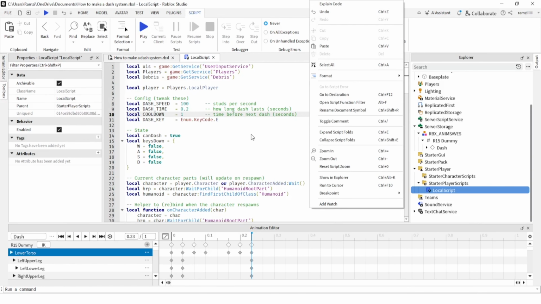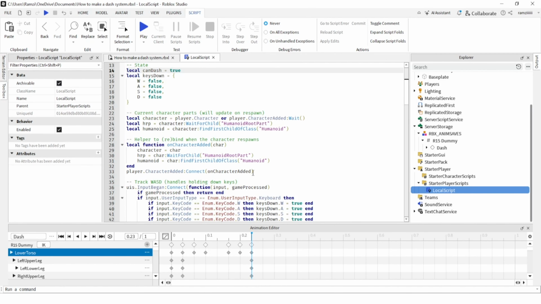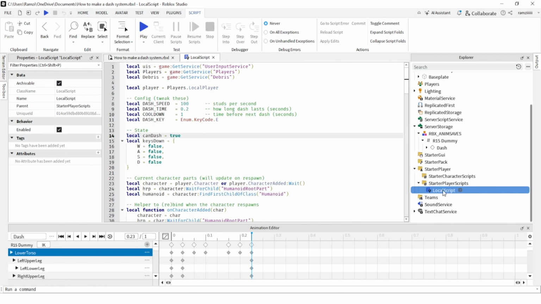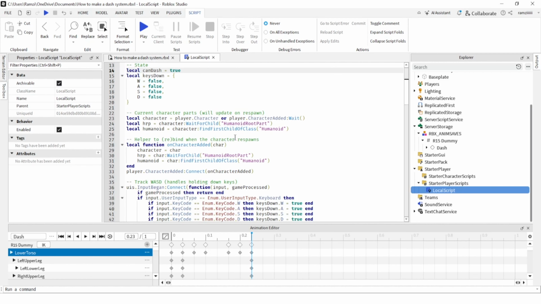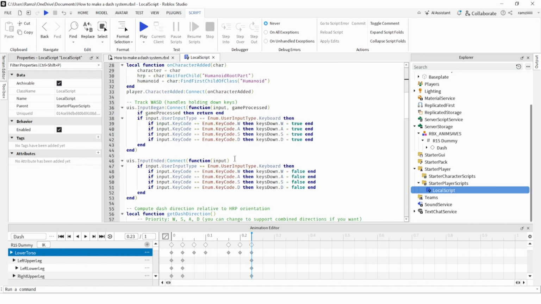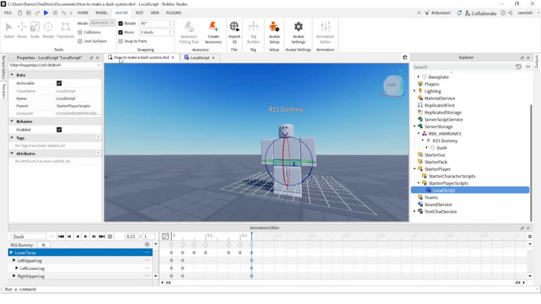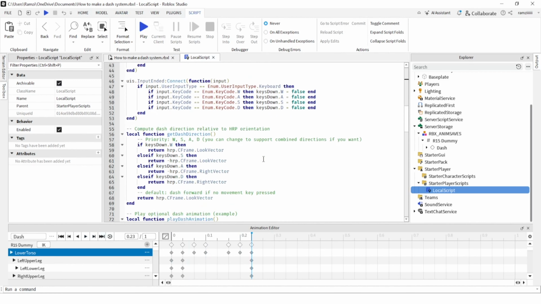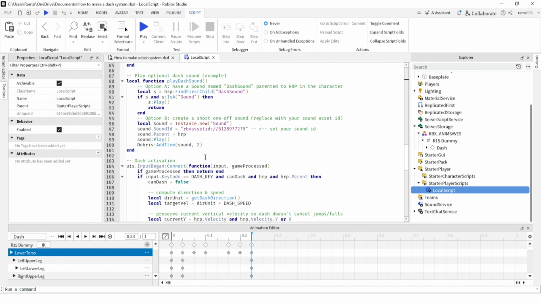First, a quick overview of what we're doing. The dash runs on the client using a LocalScript. It applies a temporary velocity to the character's HumanoidRootPart. We play a short animation and sound during the dash, and we add a cooldown so players can't spam it. I'll walk through the full script line by line and show you where to put your animation and sound.